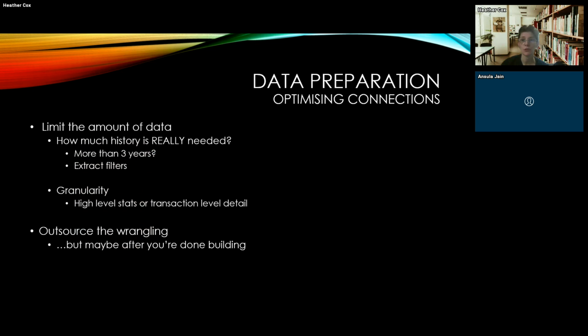So what can we do? Starting with the obvious, live or extract, we need to figure out what data is really needed. Limit your historical data to what users are likely to refer to. It's probably not more than 3 years.